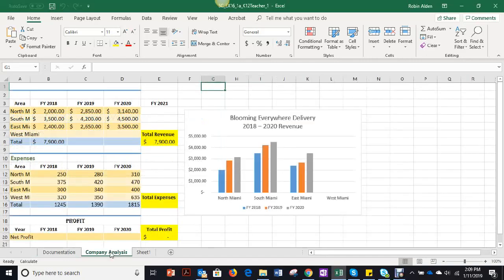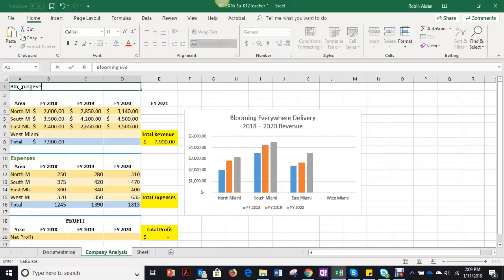The next thing you want to do is click on the bottom tab, Company Analysis. And it says select cell A1, so there's A1, and enter Blooming Everywhere Delivery. And then it wants us to center that. So let's take that and center it. A1 through D1, and they already did a merge cell for you.